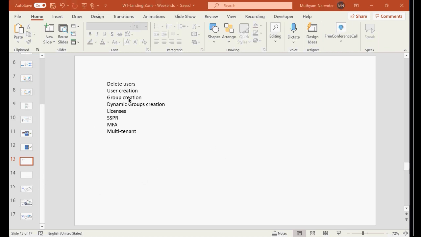Today we will again see some of the pending items: how to delete users, how to create users, how to create groups, and how to create dynamic groups. We'll discuss licensing and how to implement SSPR, MFA, and if time permits, I'll go with multi-tenant. These are the topics pending in this module 1. I'll try to cover this in the next 2 hours.